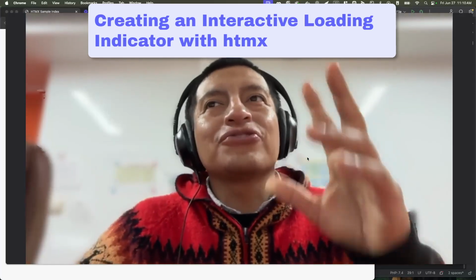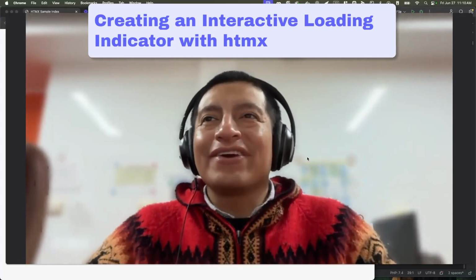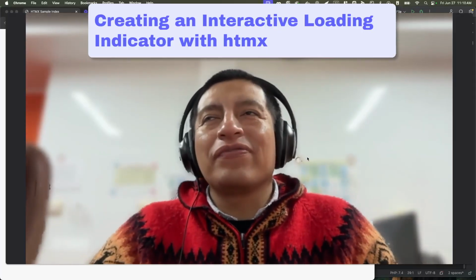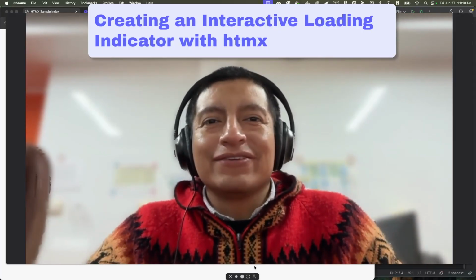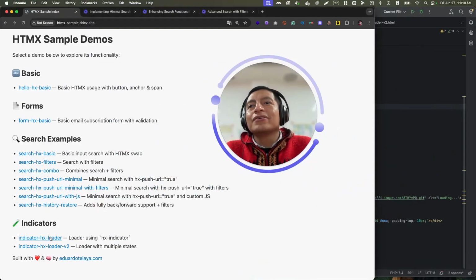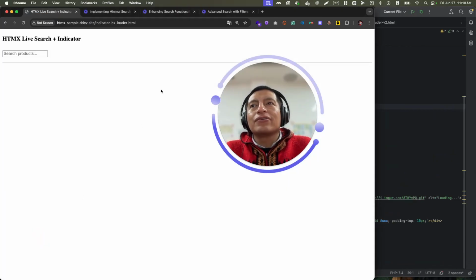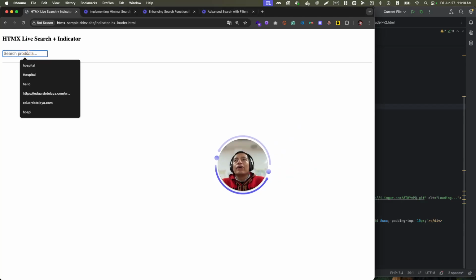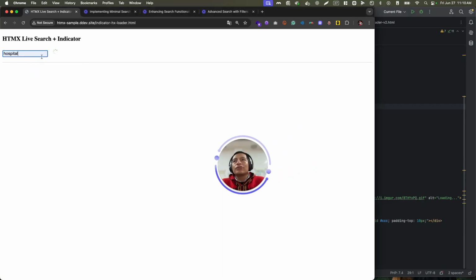So now I want to show you the htmx indicator in htmx. There is a nice example that I have created, and it's going to show you shortly. Here is indicator hx loader. I'm going to click on here, as you can see, and now I'm going to search for a product like hospital. There you see. I'm going to do it again.